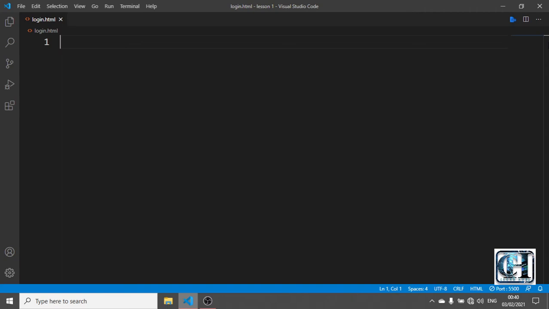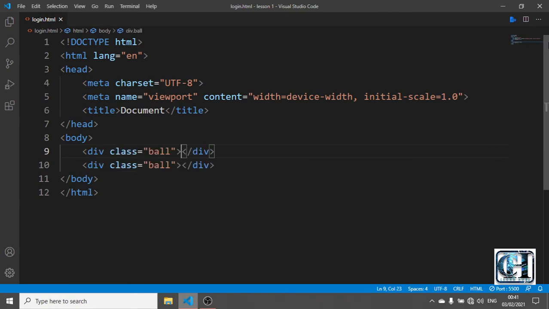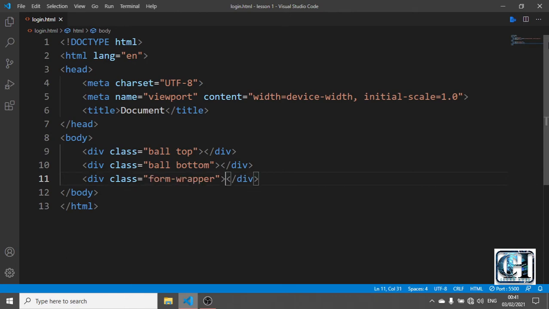Okay, like I said, I'm going to be fast with the HTML. First of all, I've created a boilerplate, and then from there I'm creating two divs. This will be useful, I tell you. Then from that, a form wrapper. From a form wrapper, I need to create a heading.